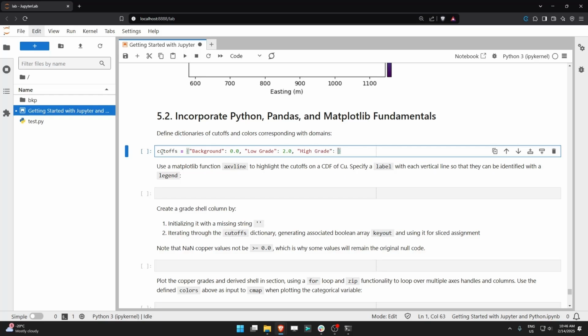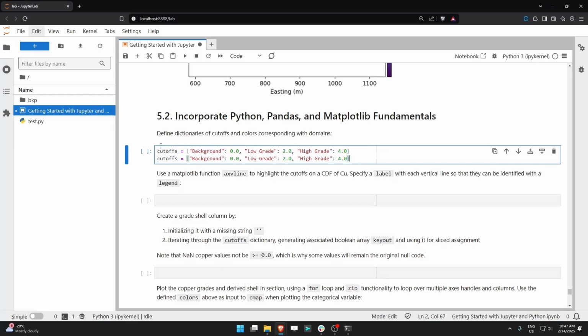it's gonna be 4. So I specified some cutoffs in a dictionary format. We saw how to define dictionaries within the series. Let's also define a dictionary of colors. And for background, we're gonna use blue. And for low grade, we're gonna use green. And for the high grade, we're gonna use red.